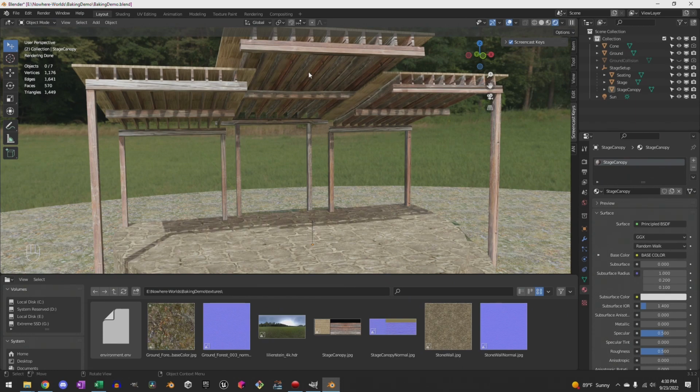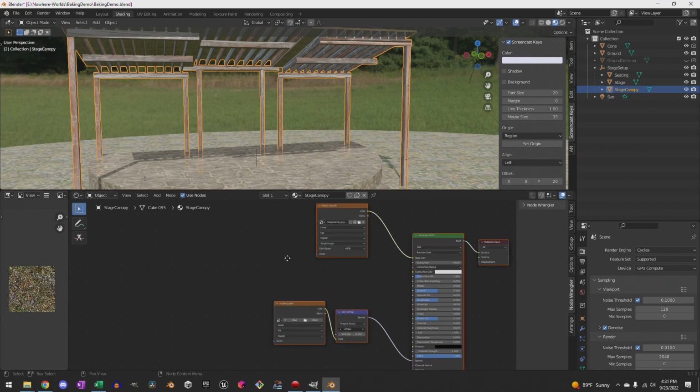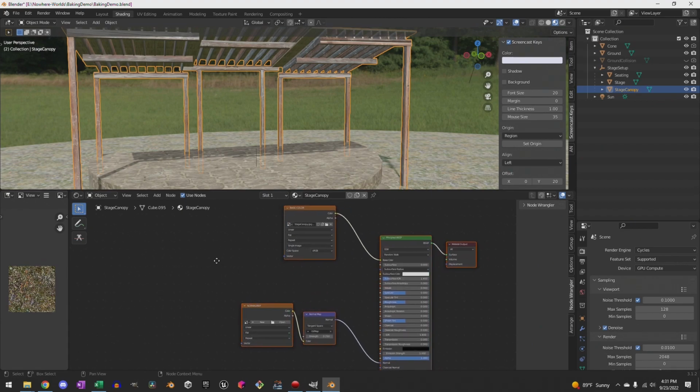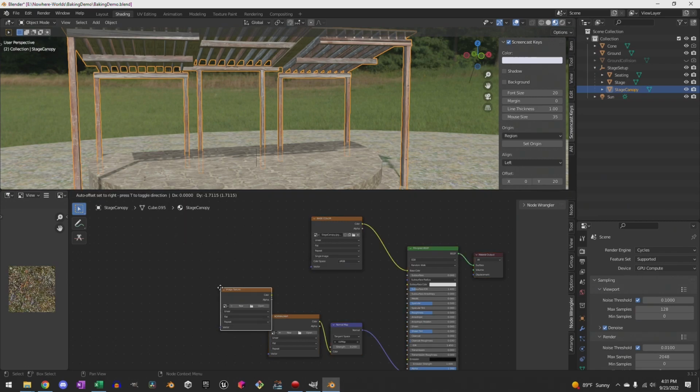What I'm going to do is select my stage canopy, as this will be its own light mapped object. I want to keep this separate from the ground plane and the stage. And I'm going to go to the Shading tab here, pulling up this material. And with this, you can see the elements, the base color, and the normal map. What I'm going to do is add a new texture, an image texture.